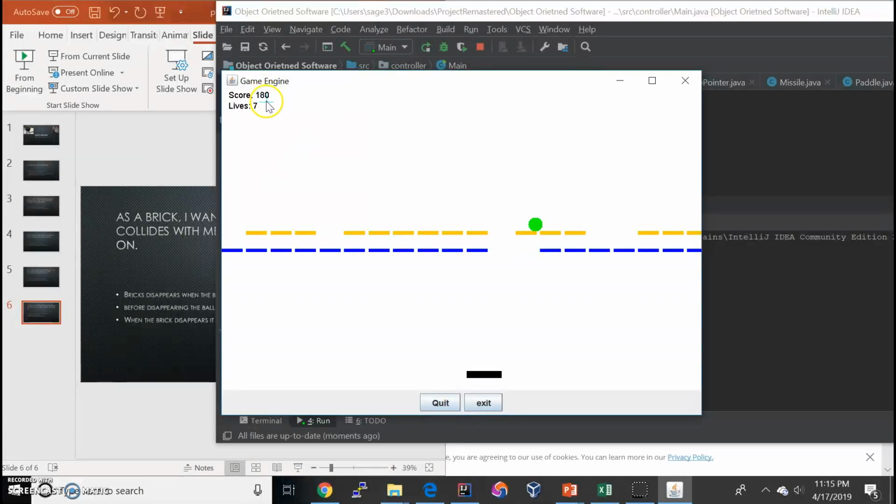So as it disappears, it adds to the score, and it's also deflecting the ball.